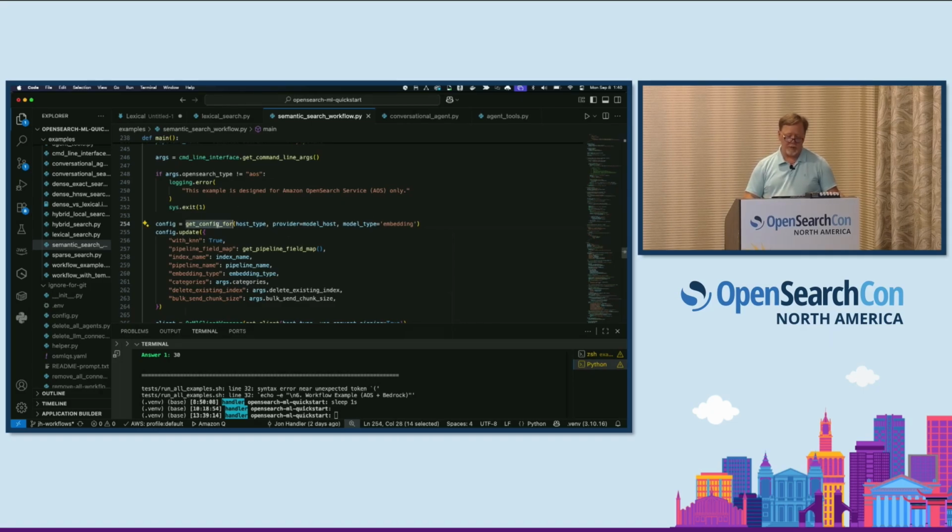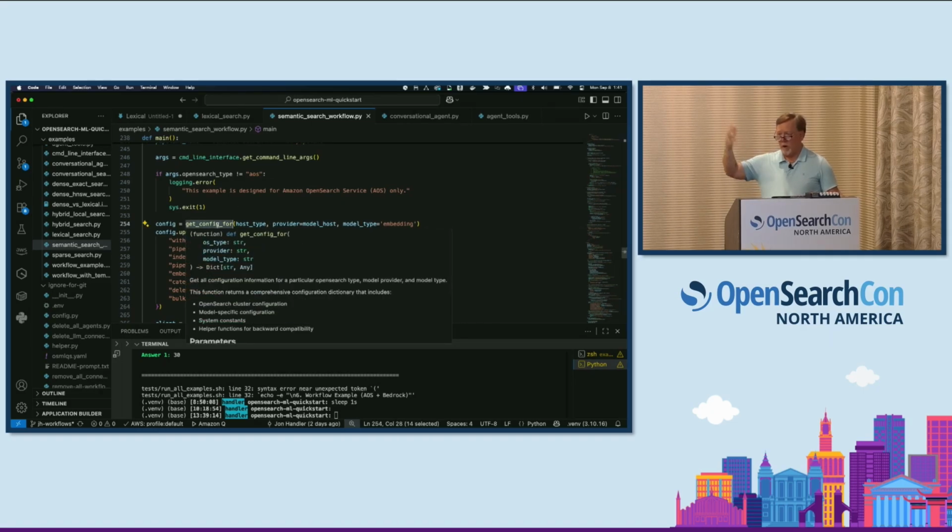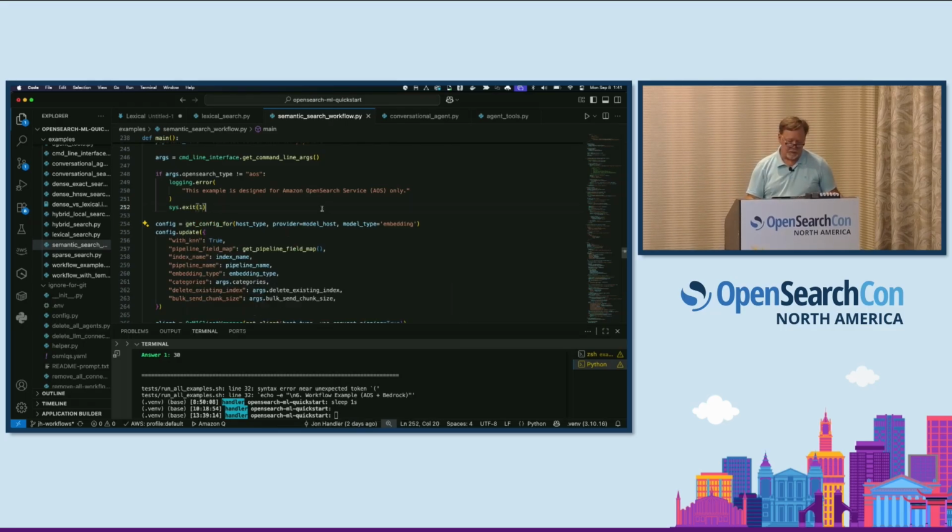This config manager controls all of the configuration that I use. It reads it, puts it in a flat file, and then vends it out depending on the set of configuration that I'm passing in. If I want to use OpenSearch Service and Bedrock, the configuration manager can generate the configuration that the code base needs to go connect to that. So I provide my host type, my provider, and my model type. Configuration manager just says, here's your configuration, right?